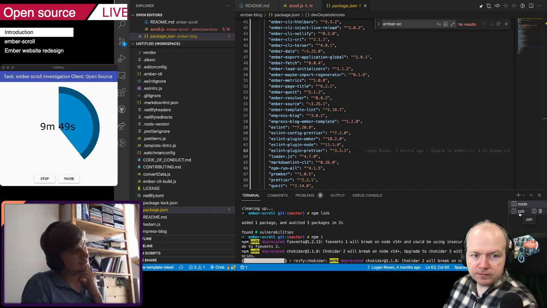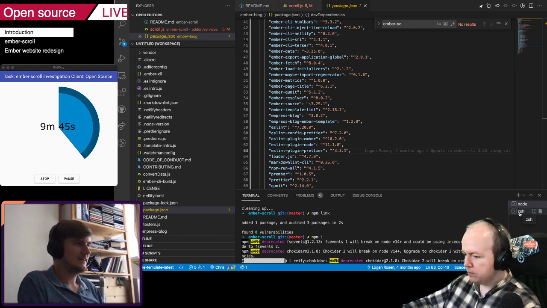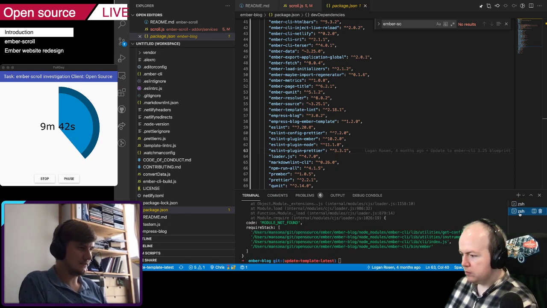Did they change that at some point? Because I vaguely remember in the past I used a lot more npm link. And yarn link works a little differently. Yeah.